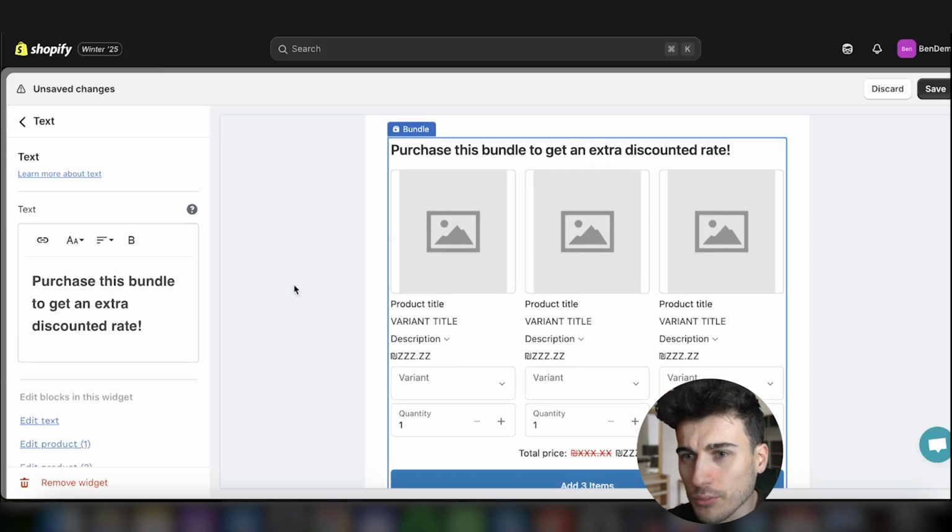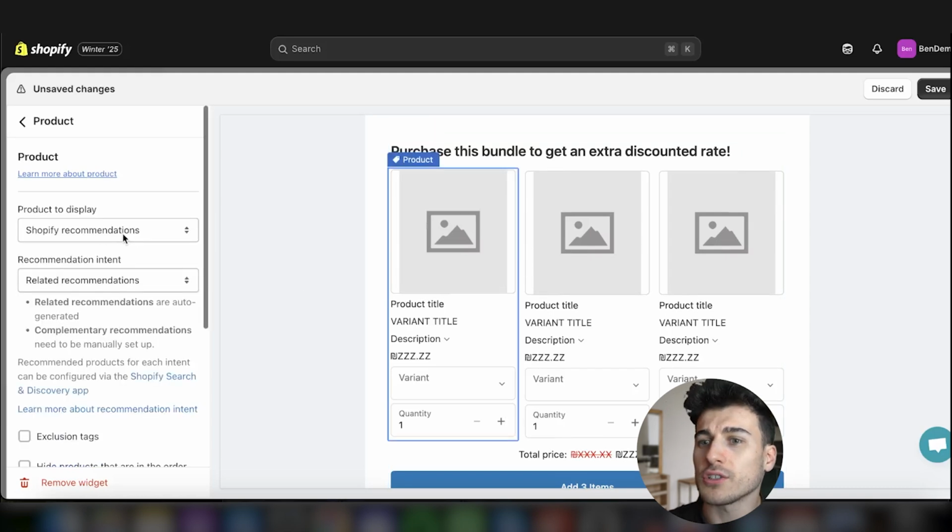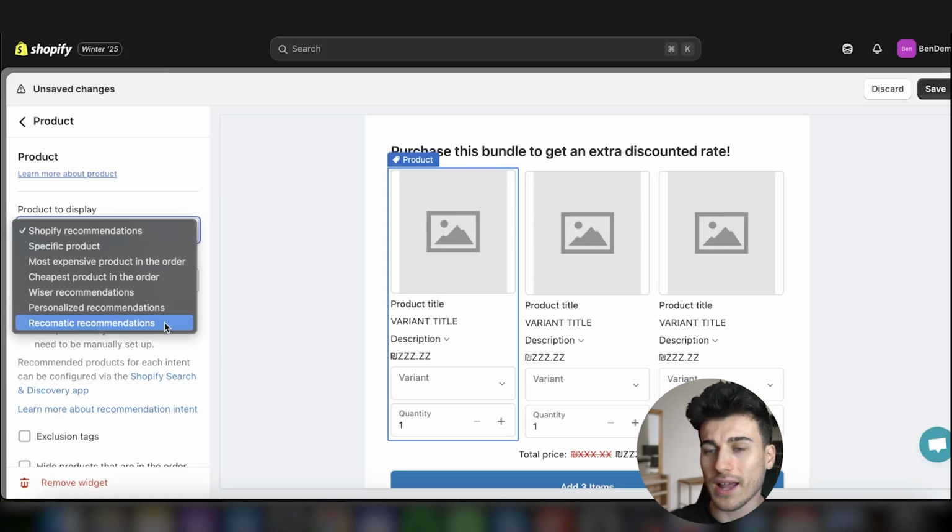Here we are, we're going to edit the products right now. As you can see, there are different options of what you can do here. You can just use the Shopify recommendation section. You can do a specific product. You can do the most expensive, the cheapest product, Wiser recommendations, personalized recommendations, and ReConvert recommendations. It really just depends, so do your research beforehand on what these options entail. Right now, I recommend doing the Shopify recommendations one and going ahead with related recommendations right here.